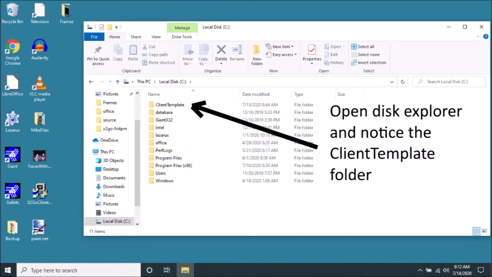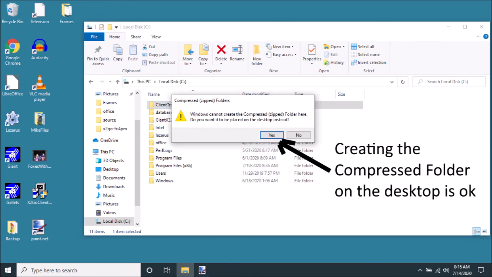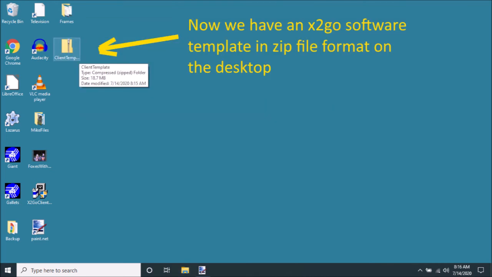Open Disk Explorer and notice the client template folder. Select the client template folder, press mouse 2 to create a compressed folder. Creating the compressed folder on the desktop is OK. Now we have an x2go software template in zip file format on the desktop.